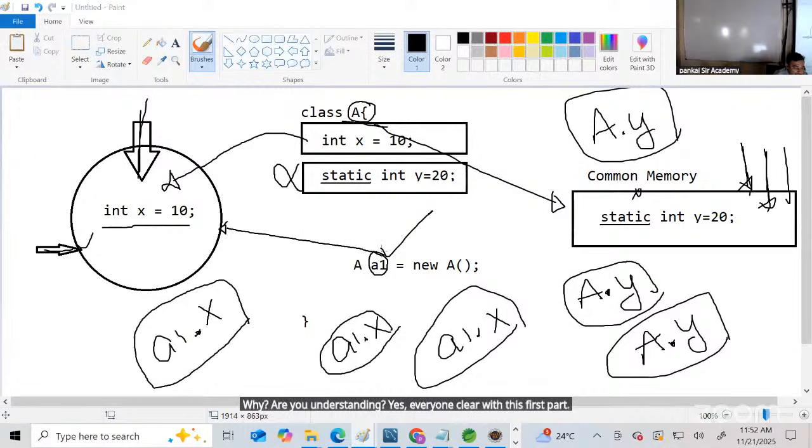Are you understanding? Yes, everyone clear with this first part? Any doubts, online students? Any questions, queries, doubts? Are you clear with this part?